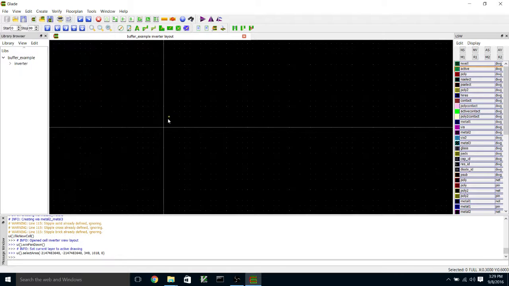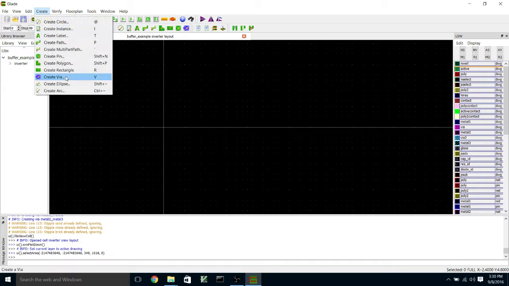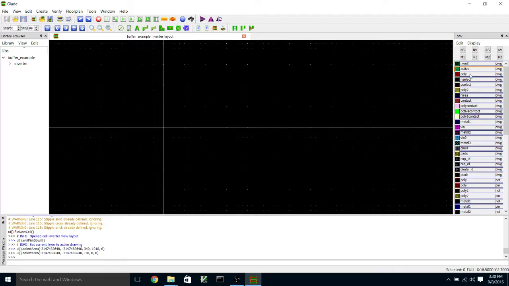So to draw a rectangle, the most convenient way of doing it is to know that the shortcut key is R for create rectangle. And so what you do is you select the layer you want to draw in, active. You put the cursor where you want to start the rectangle, you hit the R key, and then you basically draw the rectangle. And you finish it off by clicking the left mouse button.